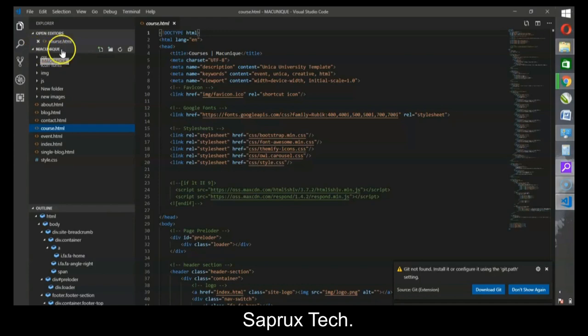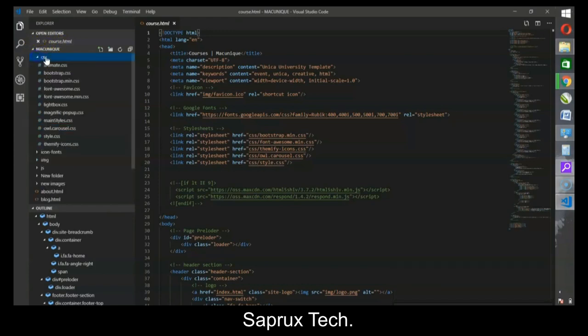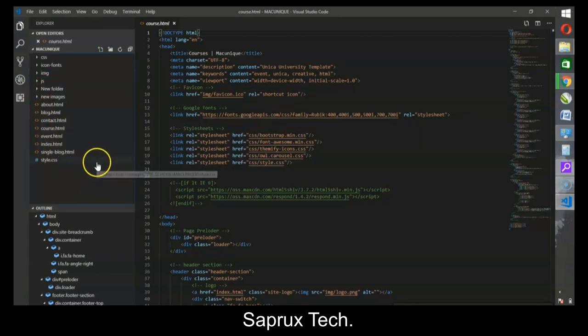Look at the Mac Unique folder here. Look at the CSS. There are files under it. Look at images. There are files there. Look at JavaScript. So now, what I will do is, let me go back and create a new folder so that I will make it easier for you.